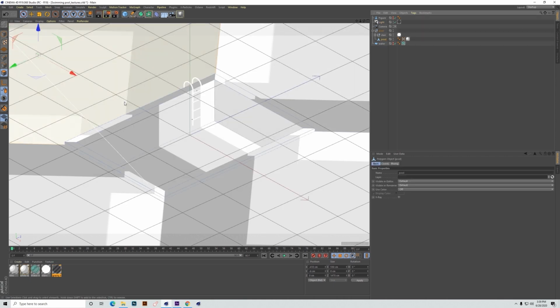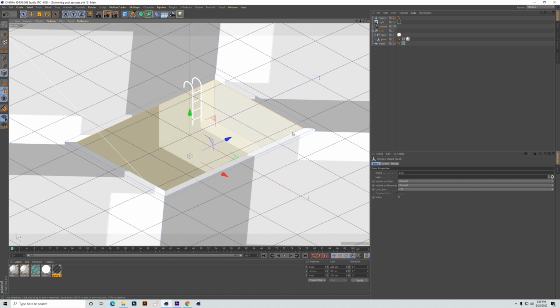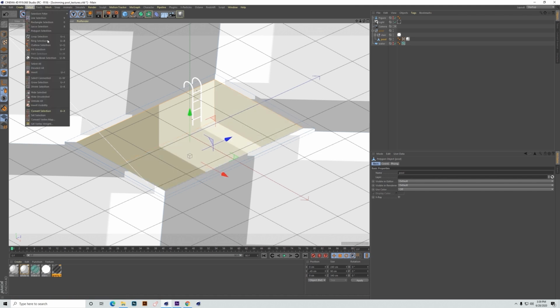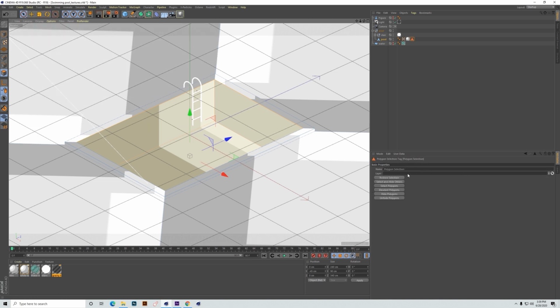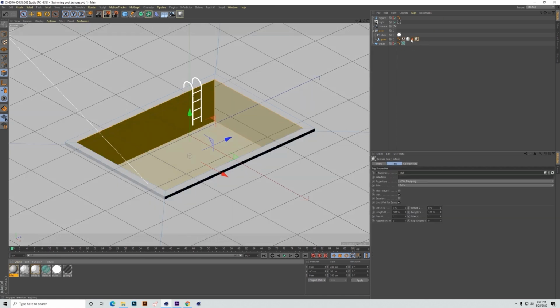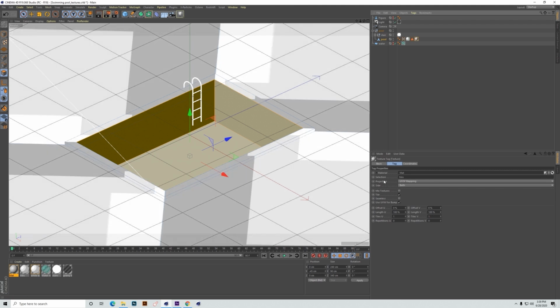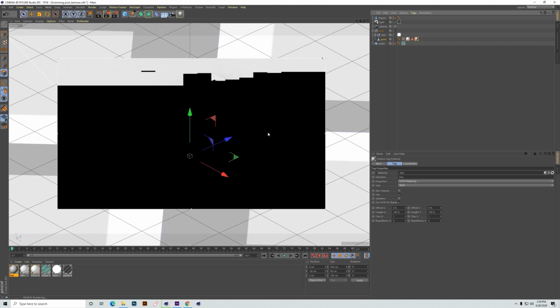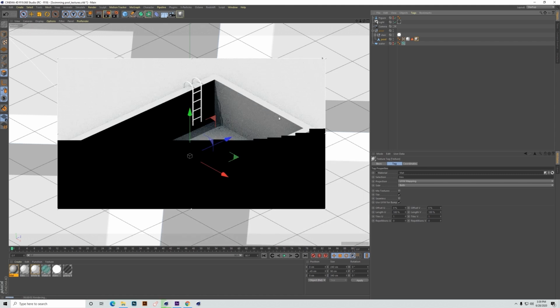You need to select your pool and go to polygons mode. Now you can select polygons that you need to apply your material to. Then you go to select, set selection, and here you can name your selection tiles. Now let's create a new material, apply it to our pool, and throw this tile selection to selection tab. Now you can see that we have different materials applied to our swimming pool.